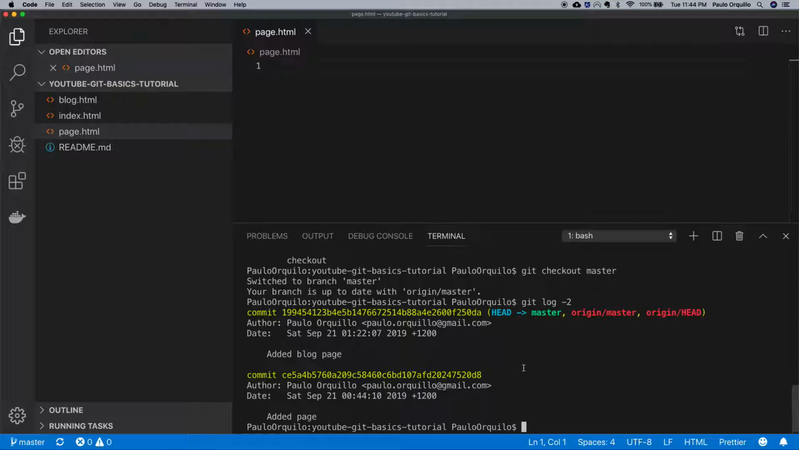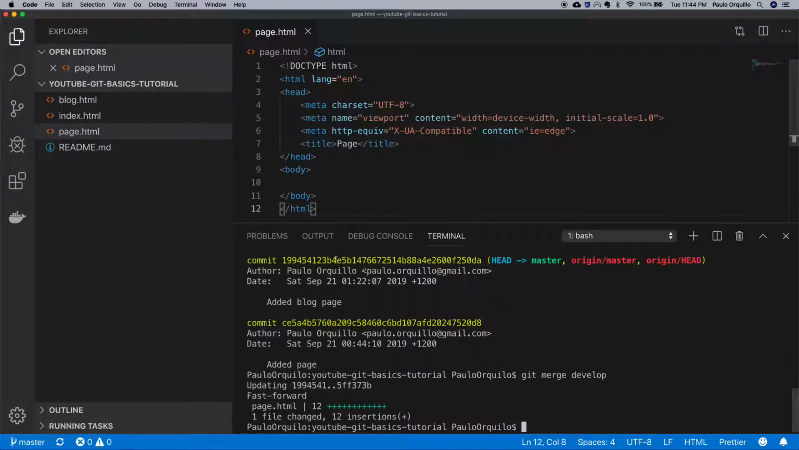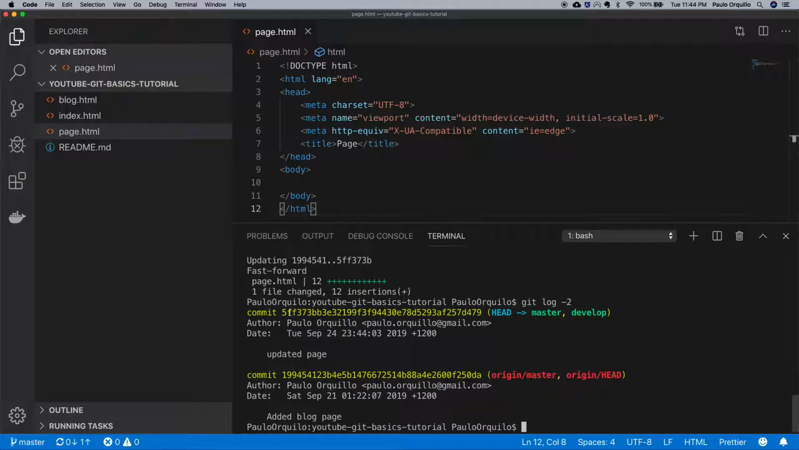To do a merge, you simply say git merge and the name of the branch. What this does is, if I go now to git log -2, you would see that my master branch is now pointing to the same commit that I just did on the develop branch.